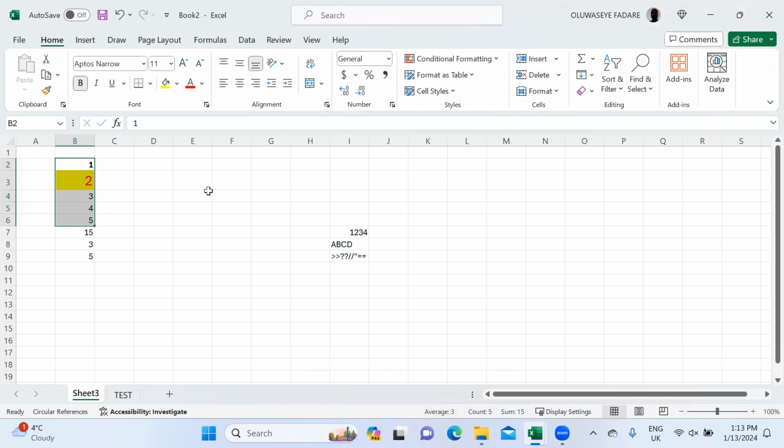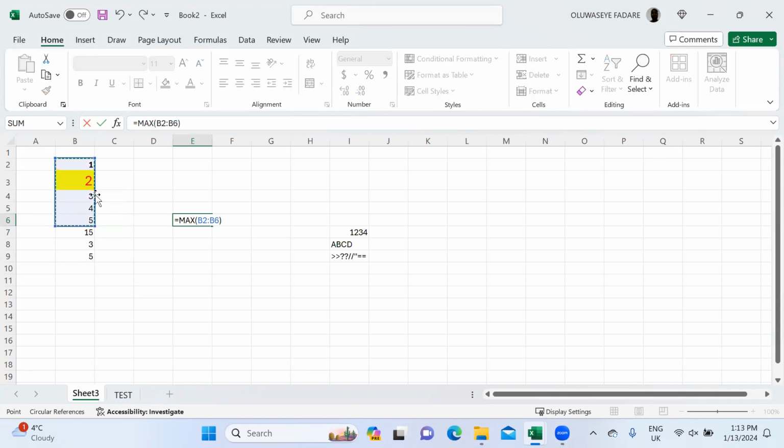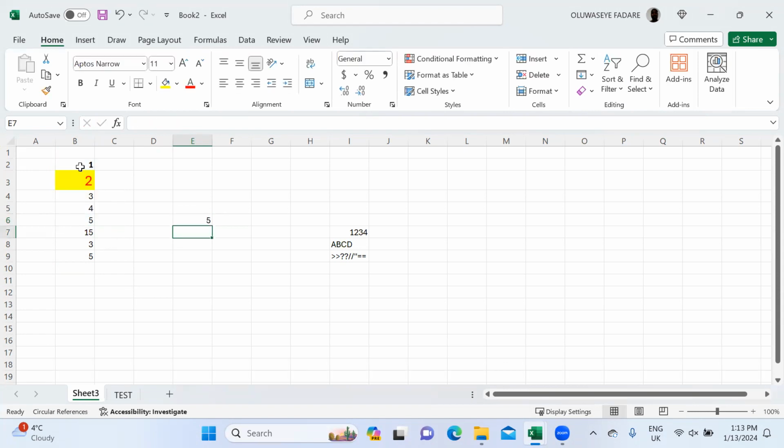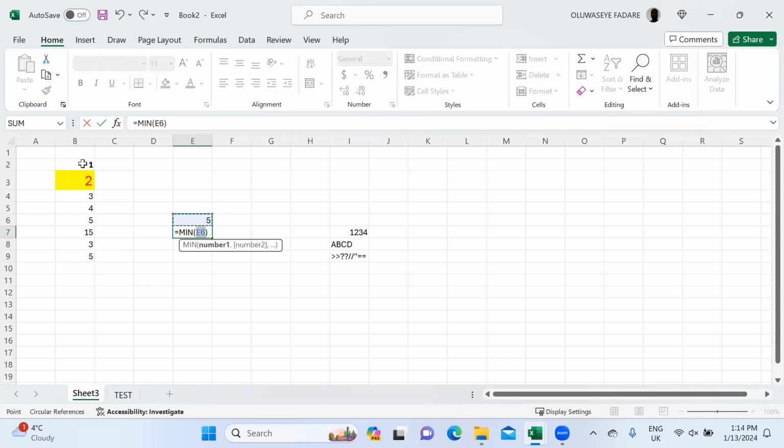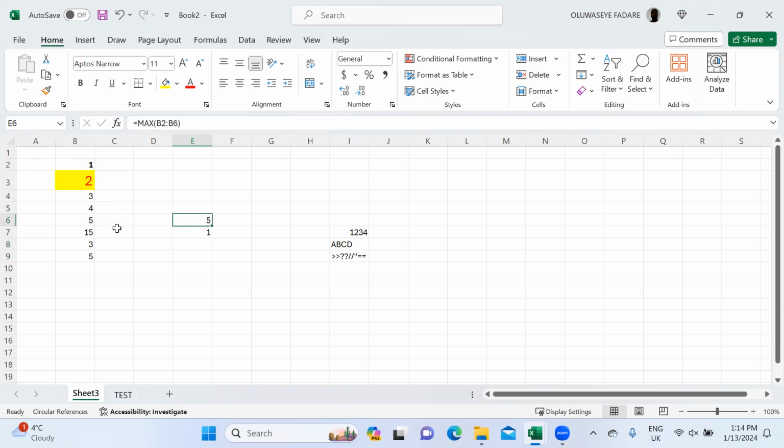If I want to know the maximum, which is 5, I just put it here and say, what is the maximum point of this, 1, 2, 3, 4, 5. Press enter. It's going to give me a 5 because 5 is the highest. Can you see? And if I want to check the minimum, I'll say minimum. I'm going to highlight this and it's going to give me a 1. So 1 is the lowest. That's what it refers to as minimum. So 5 is the highest, which is the maximum, and 1 is the lowest, which is the minimum.